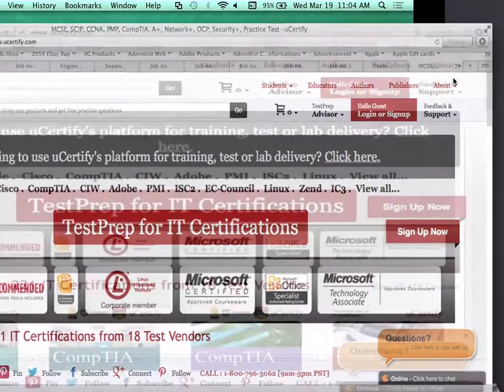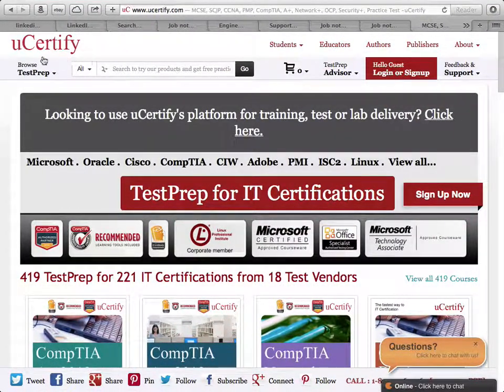Okay, let me expand this. Okay, guys, that is called uCertify. They are also very good in terms of preparing students for international exams and also for normal class training. You're looking at the platform for training, tests, or lab delivery. Click here. So it's actually a very good product as well. It's more or less like the one I showed you earlier on as well.